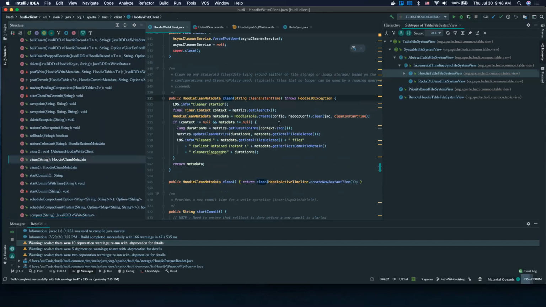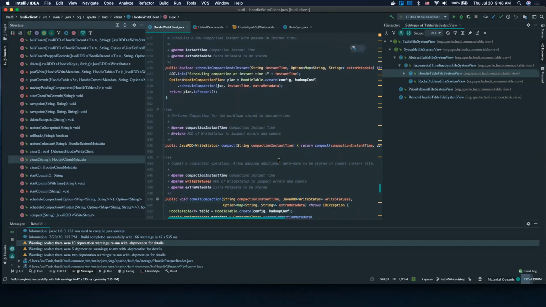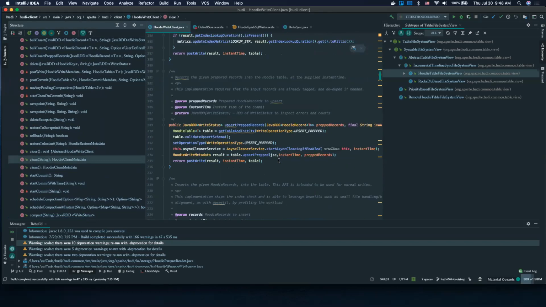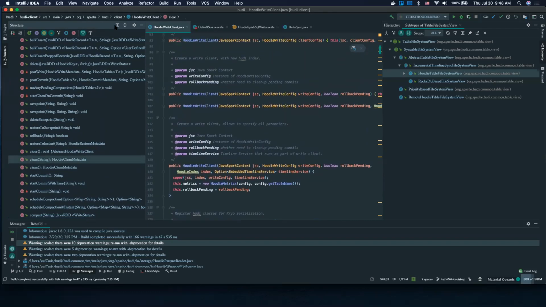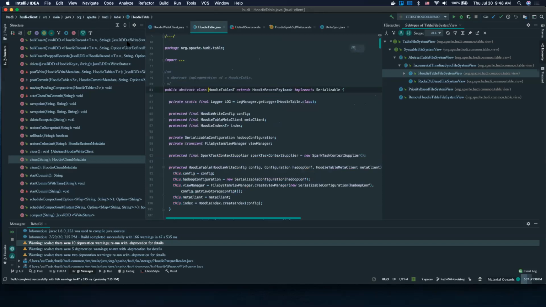So all of this code is more like an API facade than anything else. All of the different logic for copy and write versus merge and read is nicely abstracted here. So there's a Hudi table class.